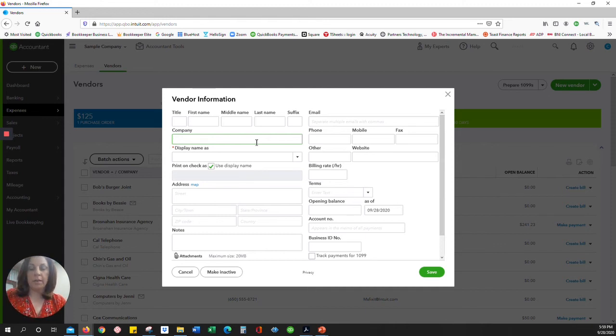And then in the notes, you can just put internet if you need to. And then the email, just going to do abc@abc.com. Phone, let's see, just put my phone number here. Website, I can put my website. Okay, and then if you want to put terms, we'll just do net 30. There's a 0 opening balance.